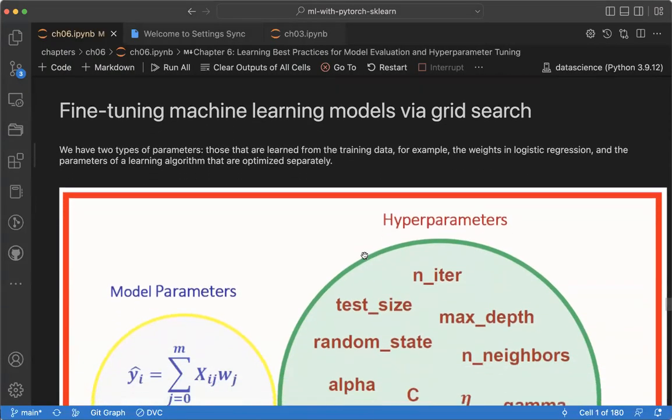So what are we going to do? Remember, the chapter we are still doing is fine-tuning hyperparameters, selecting the best hyperparameters. Today what we will see is grid search. So what is grid search? If you remember, we have two types of parameters in machine learning, right? We have what we call hyperparameters, and we have normal parameters, model parameters.